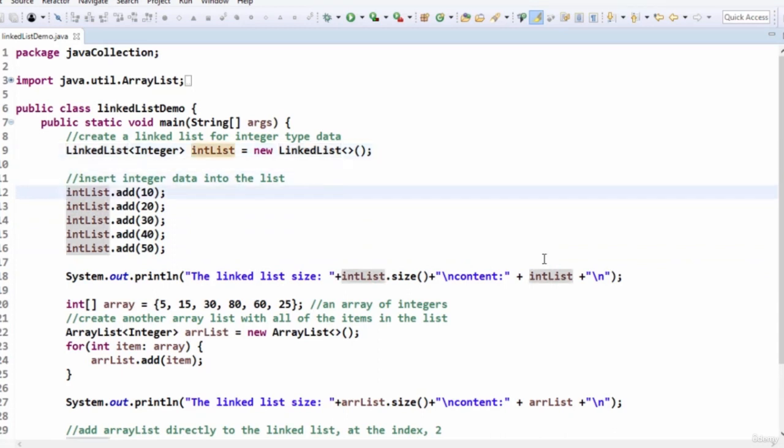So how to add new members to this int list? The method is add, and here you are passing 10, 20, 30, 40 and 50 as input arguments. After adding all these members, we are going to print the size of this int list and also the current content of this int list. The size is a method with the help of which we can get the number of members this linked list is having. So let us go for the execution.